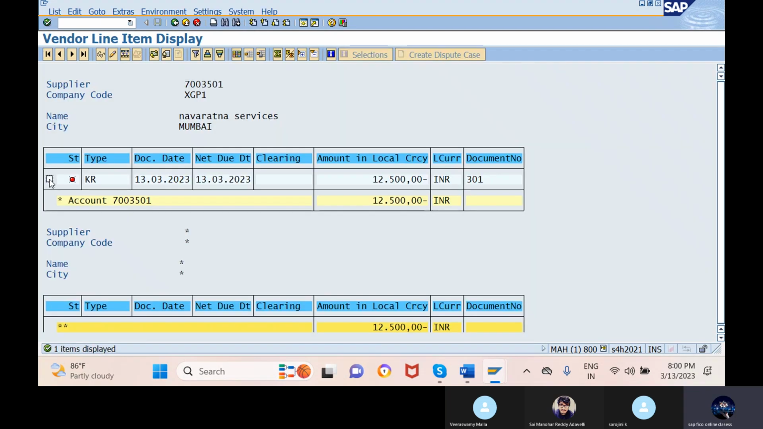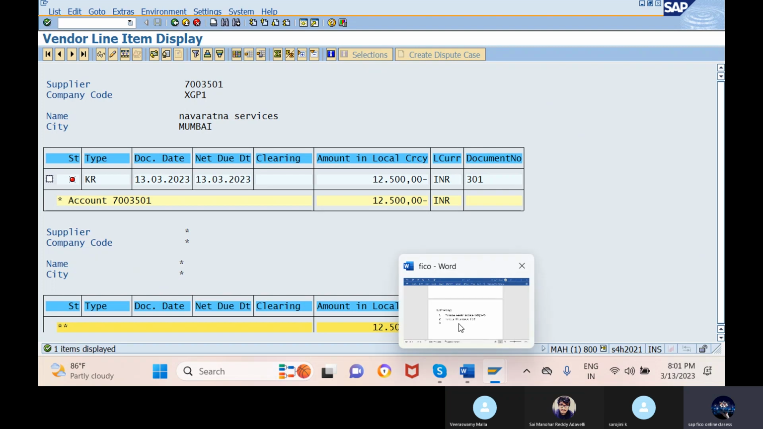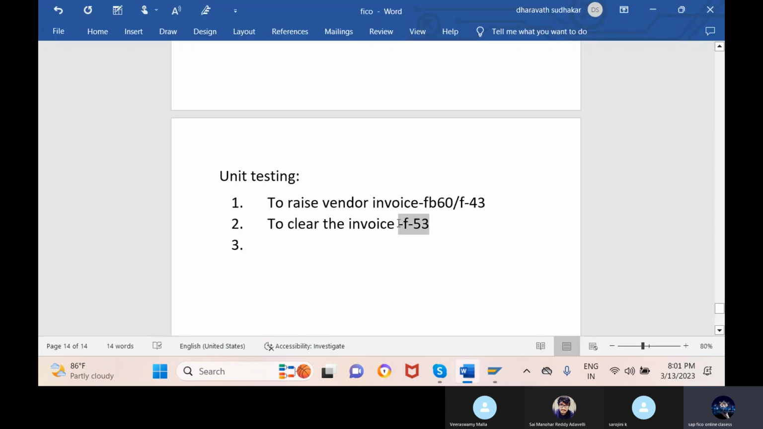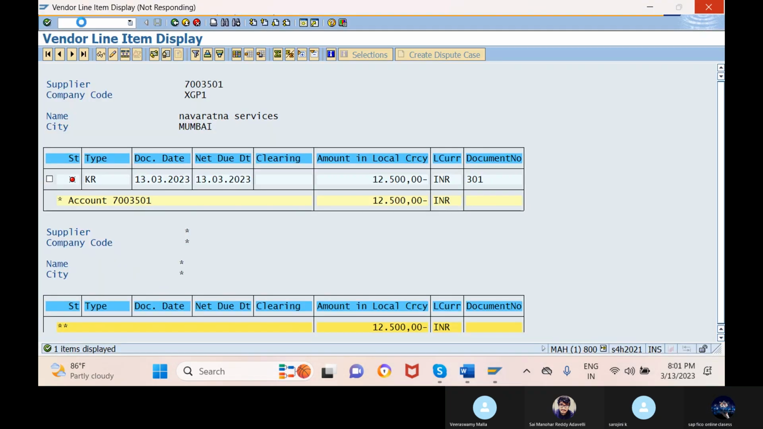Is it clear to everyone? Guys, anyone please tell me. Here it was open. Open means what? We have to pay in future, sir. We have to pay in the future to clear the document. Okay, what was the second point? To clear the raised invoice, what is the T code we use? F-53. Okay, we'll use it. Please wait for a while, guys.